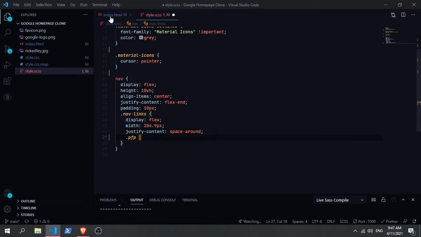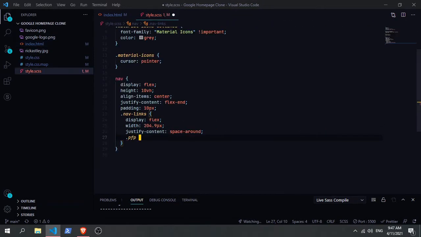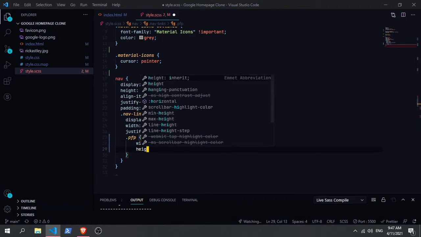We're going to give this image a class of pfp, which stands for profile picture. .pfp width is going to be 32 pixels. The height is also going to be 32 pixels.